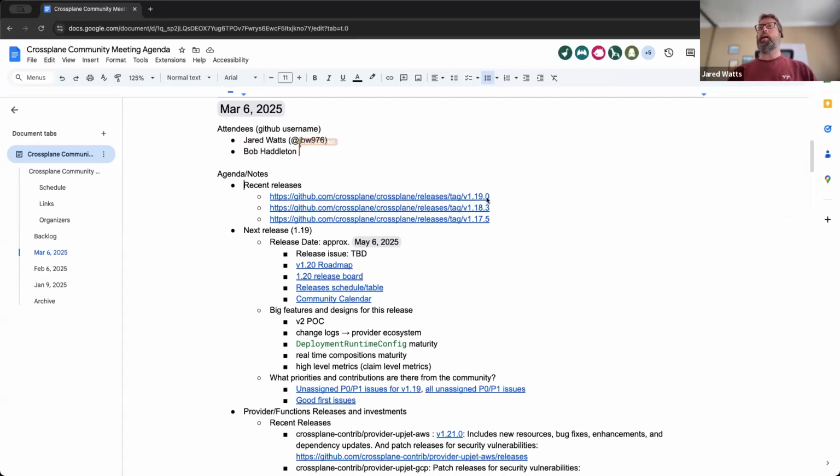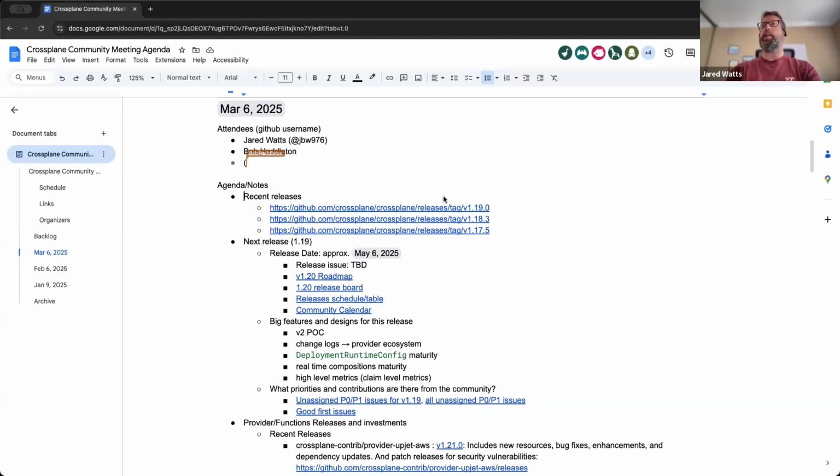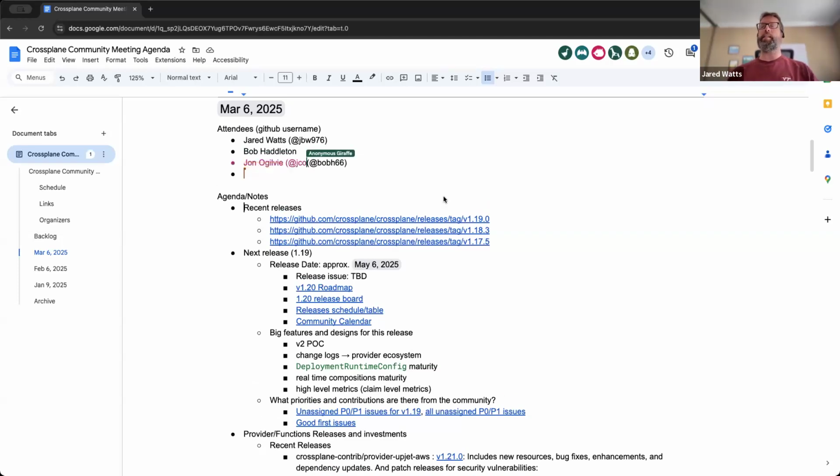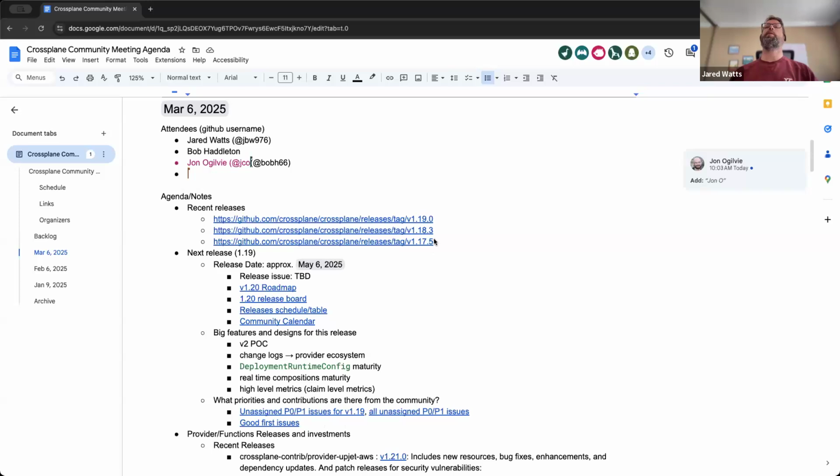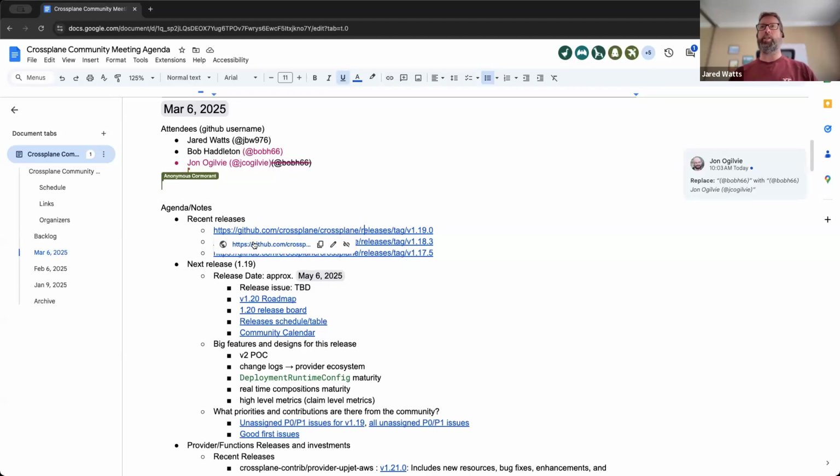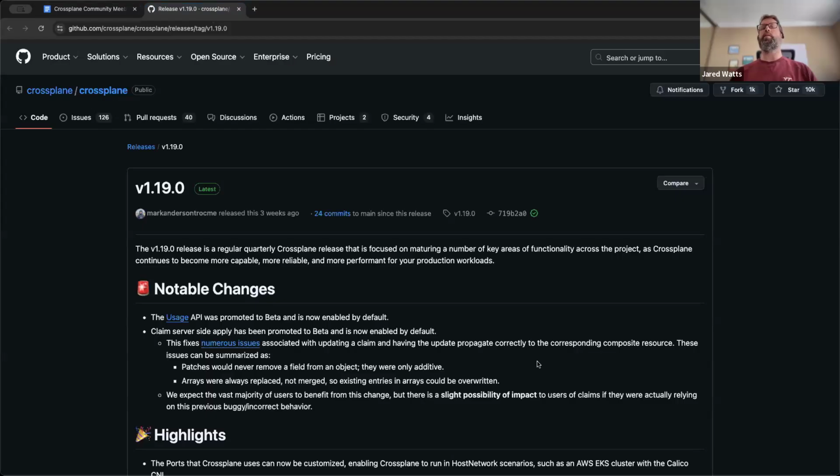The most recent major milestone since we talked last was the 1.19 Crossplane release. We also did a series of patch releases for that too, a 1.18.3 and 1.17.5. Thanks again to Mark, who was our release manager and who ran the release process this time. Definitely appreciate that effort. So let's look real quickly at 1.19 and confirm what was in there and the notable things.